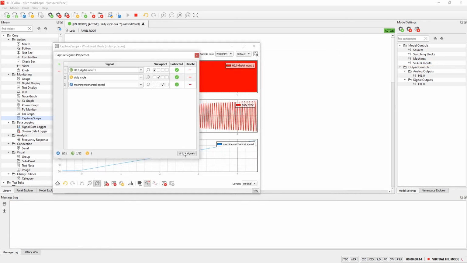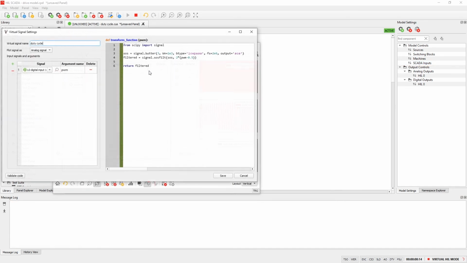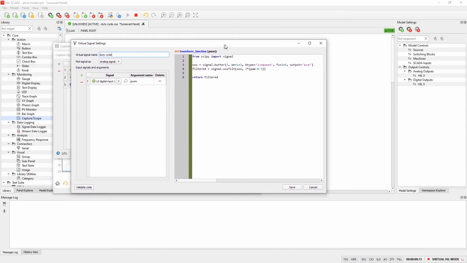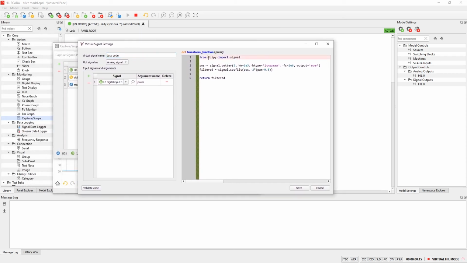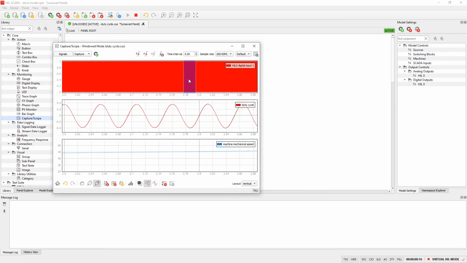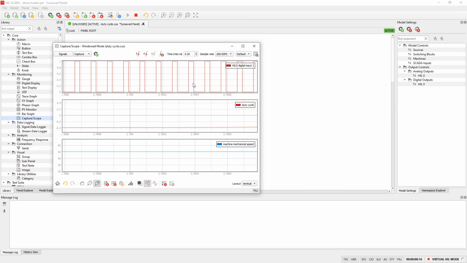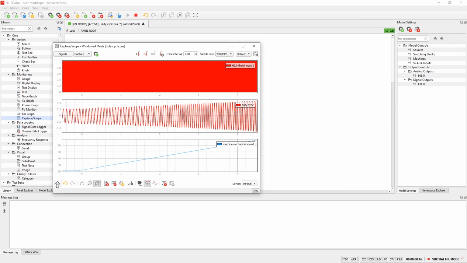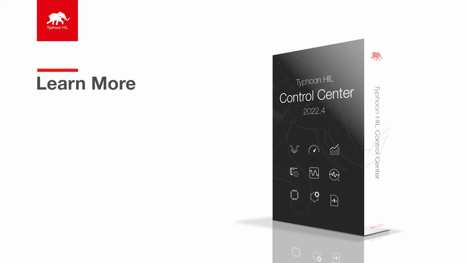Finally, let's look at how more advanced functions that use Python libraries such as SciPy can be used for generating digital signals. Here we filter the PWM signal coming to the digital input of the HIL device. In this way, we can estimate the duty cycle of the controller, which can be of huge help during the development process. In a similar way, more advanced analysis such as THD and other harmonic analyses can be done.